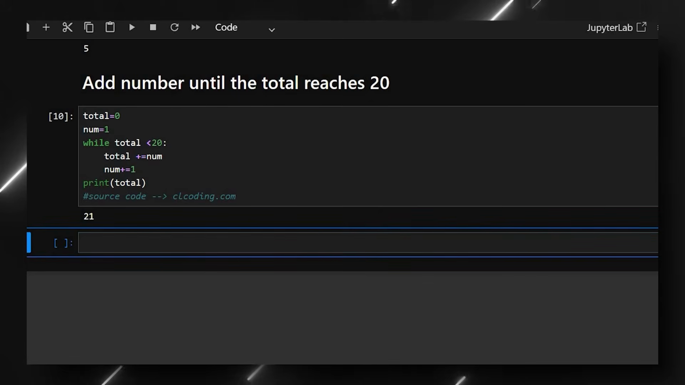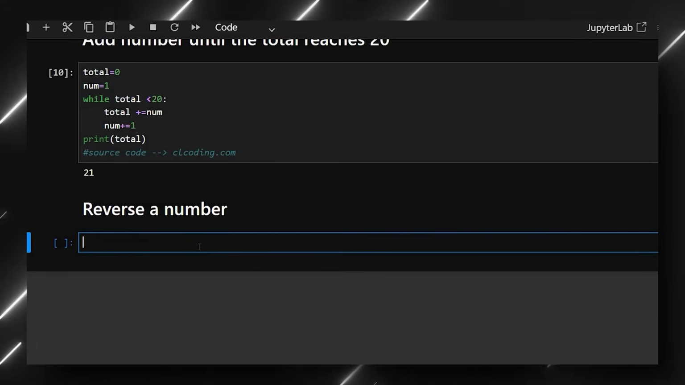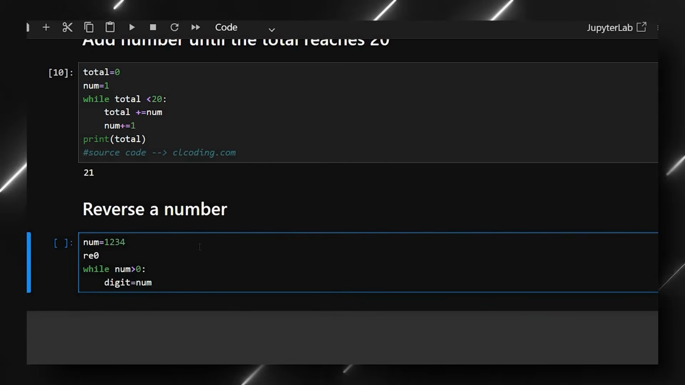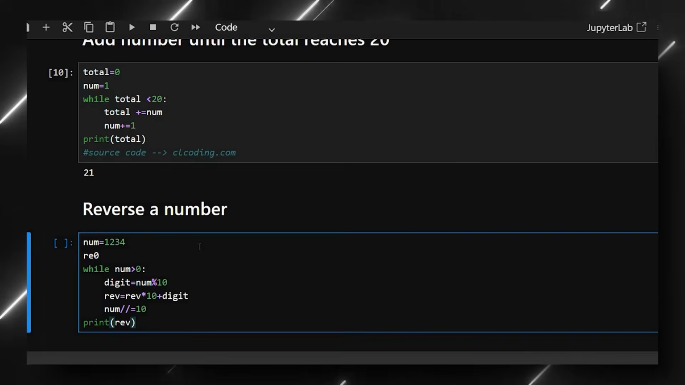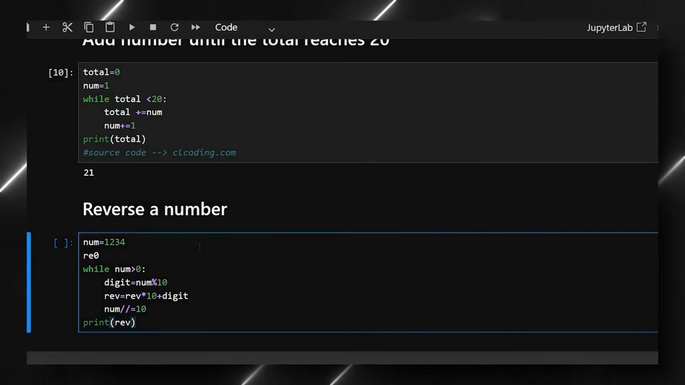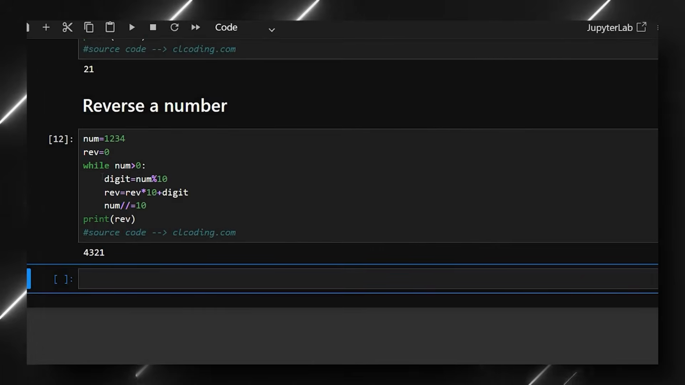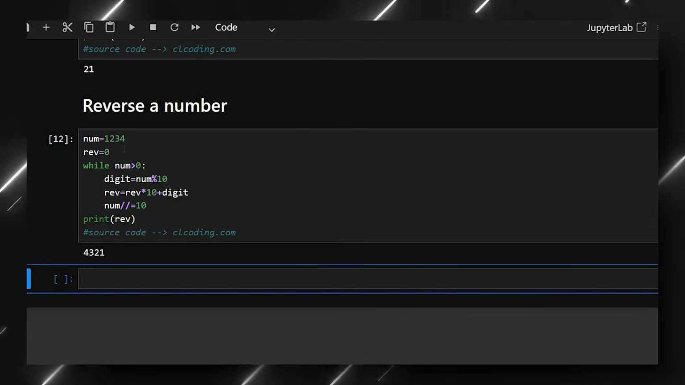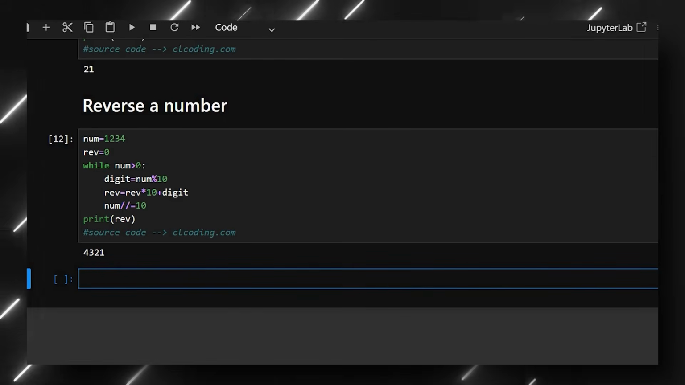So the next one is reverse a number. Now we will see how to reverse a number using the while loop. Here the loop extracts the last digit from the number and builds the reverse number step by step. So now we'll see the output of this. Here we can see the reverse of the number we provided. We provided 1, 2, 3, 4 and we got in return 4, 3, 2 and 1. Now moving on to the next one.